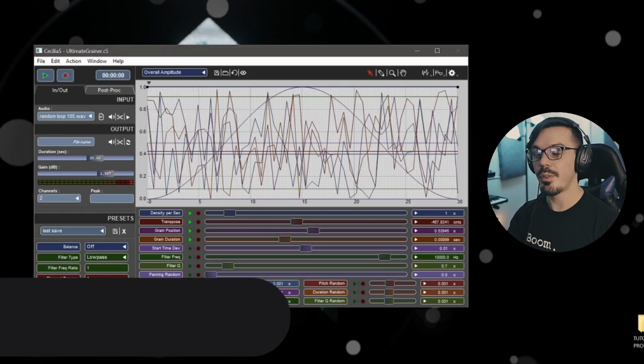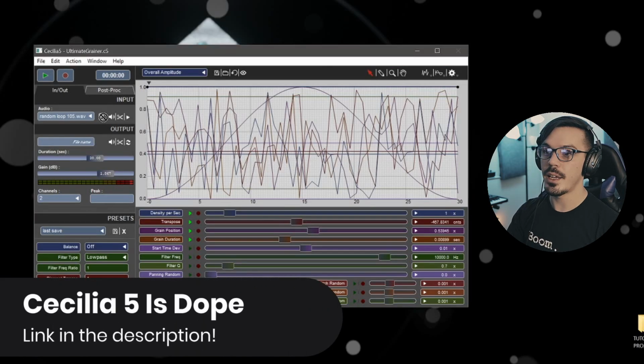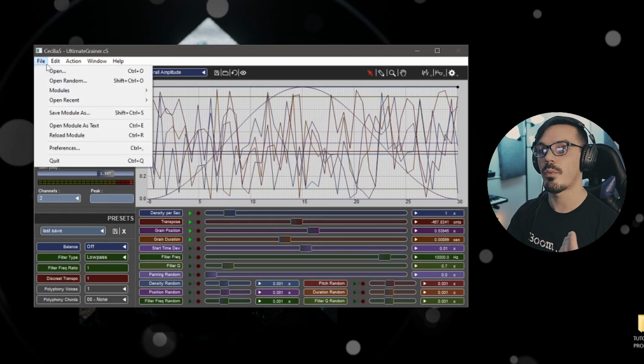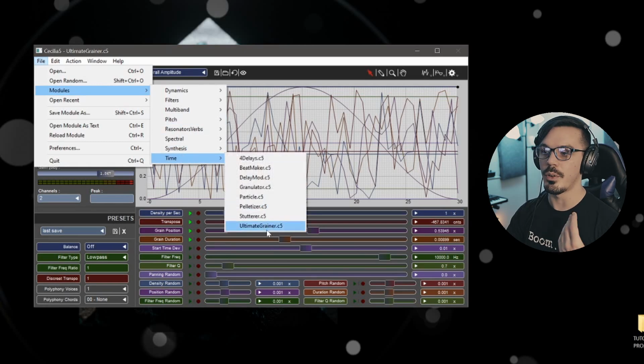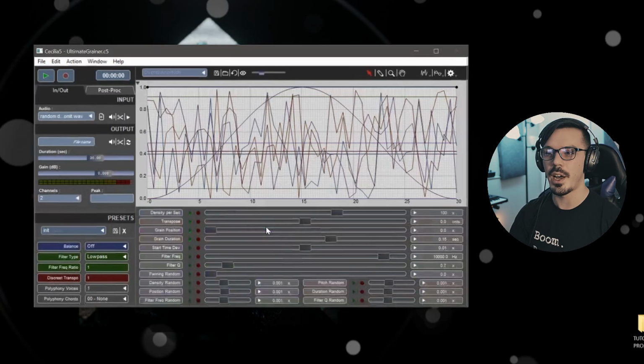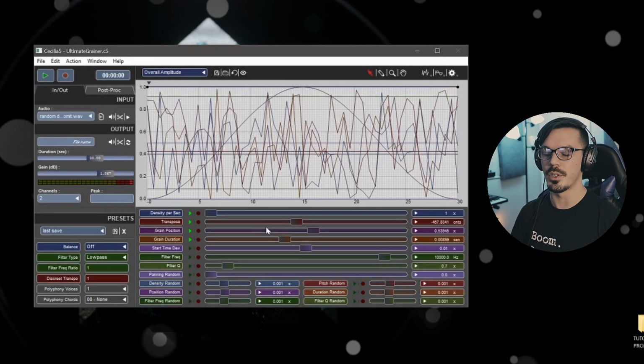And we're done. Now we've got Cecilia open, and we're going to drag in our drum vomit, and that's going to be our audio source. And we want to make sure we're on one of the granular modules. So we'll go to File, Modules, we'll go to Time, and we'll go to Ultimate Grainer. This is kind of the one I find the most useful for this because it's got a lot of fine control over all the weird stuff we can do.